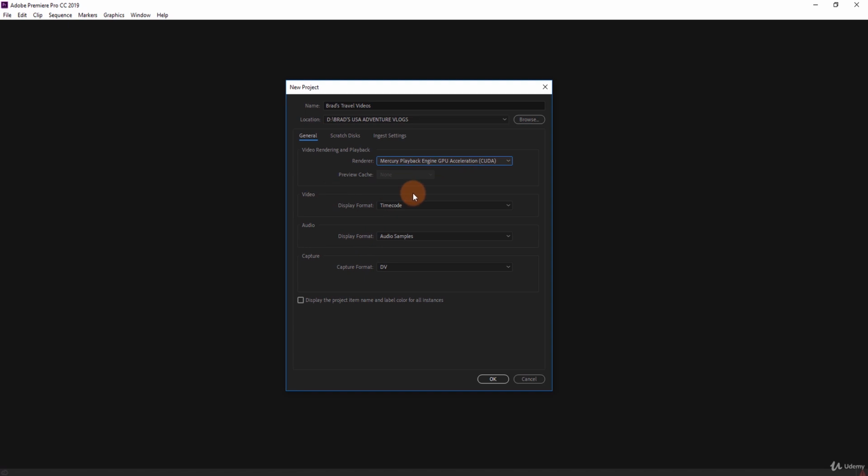We move further down, we've got 3 options here: timecode, audio samples, and DV. Now by default, these are selected. Just leave these as they are: timecode, audio samples, and then remain on DV, and then click OK. And then we're going to move into the workspaces.